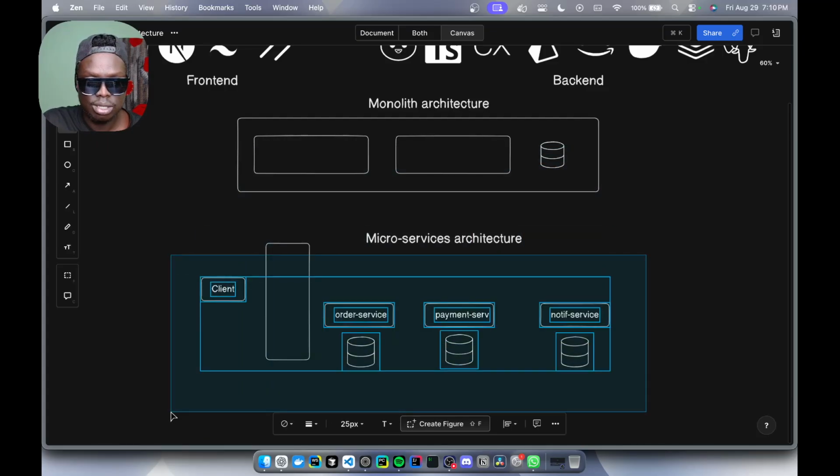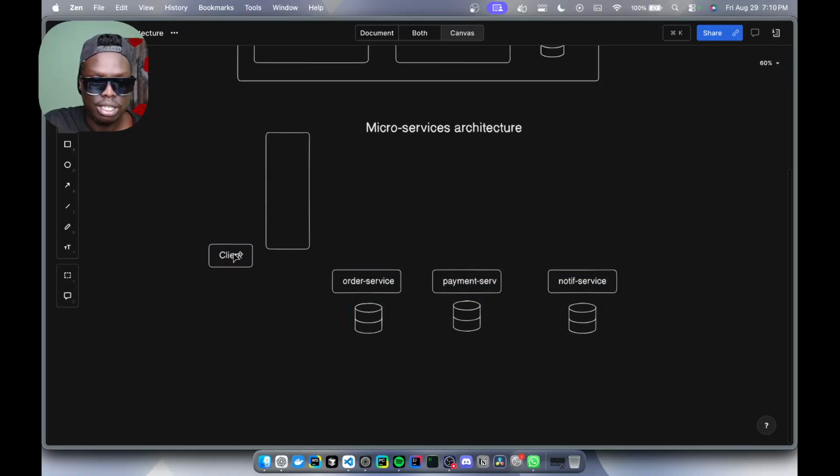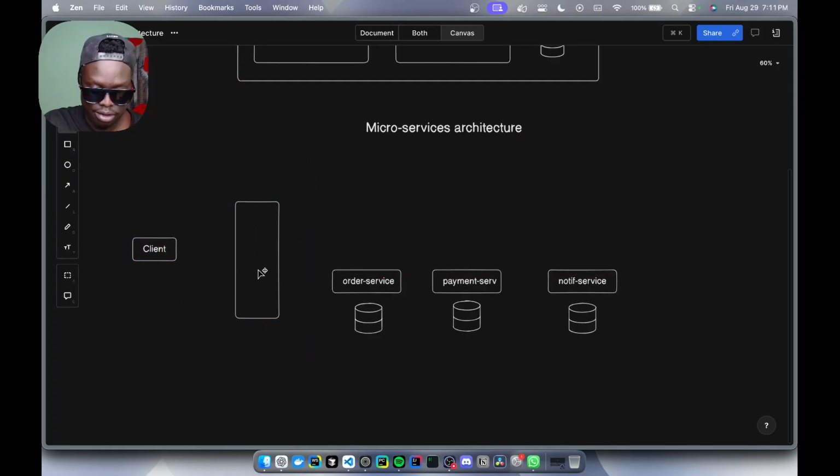Let me just select this one and bring them down a little bit. We're going to have something like this, and let me extend this. Okay, we're going to have this as the API gateway. Let me bring this here, and I'm just going to call this API gateway. I think you get the point. So we have the API gateway, and these are the different services.